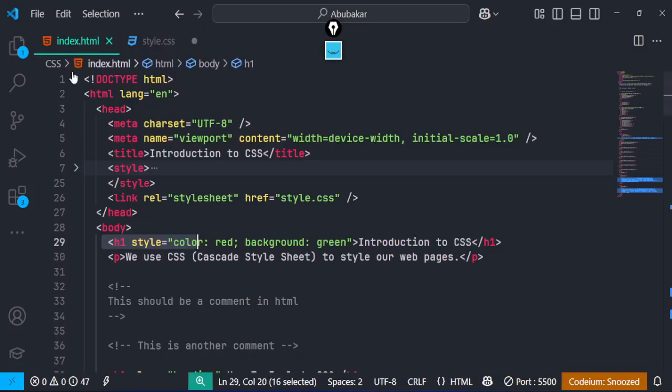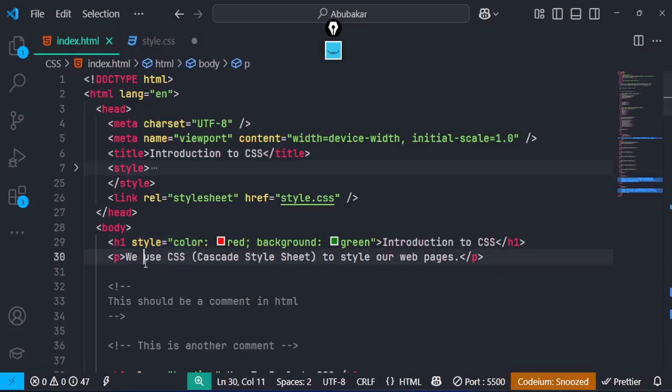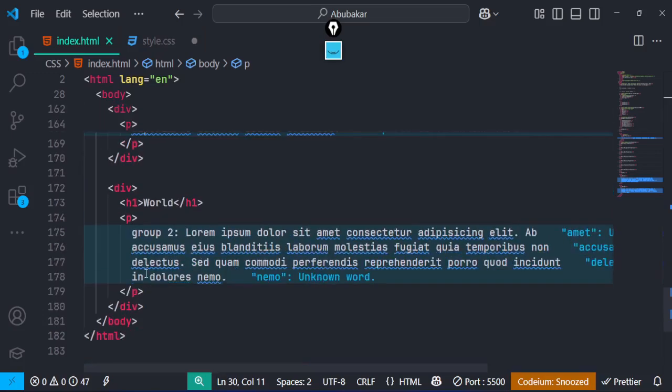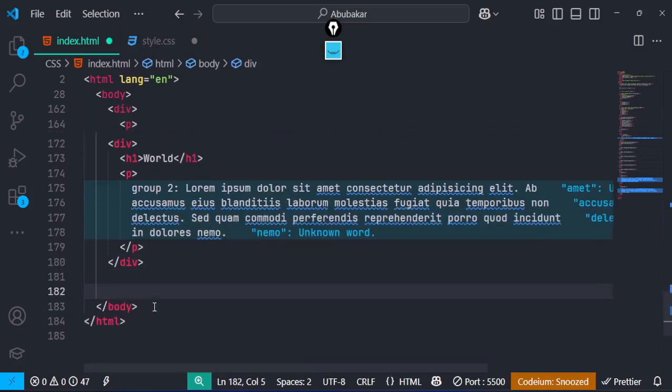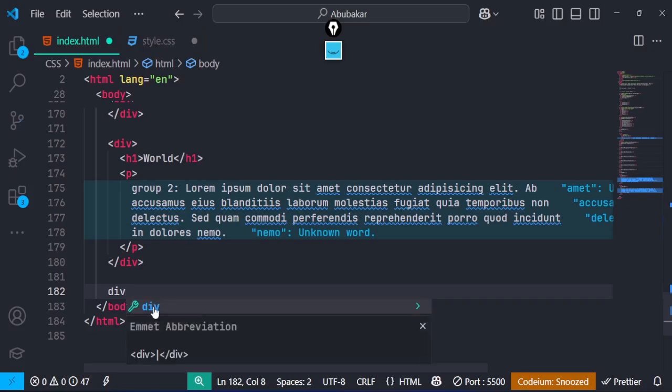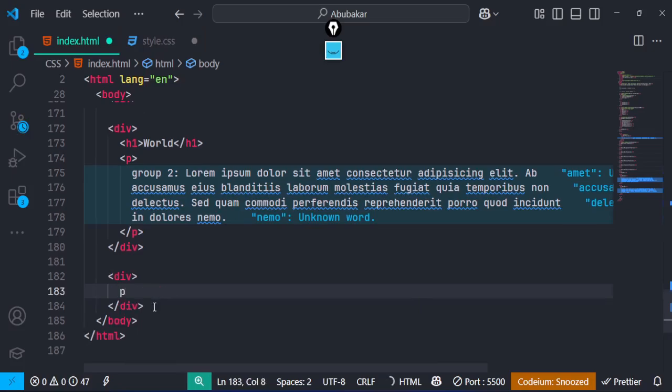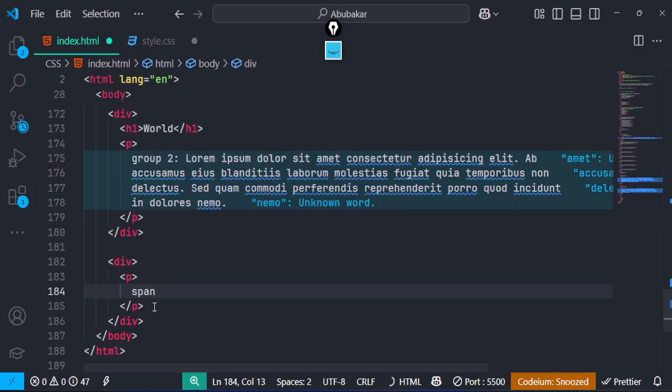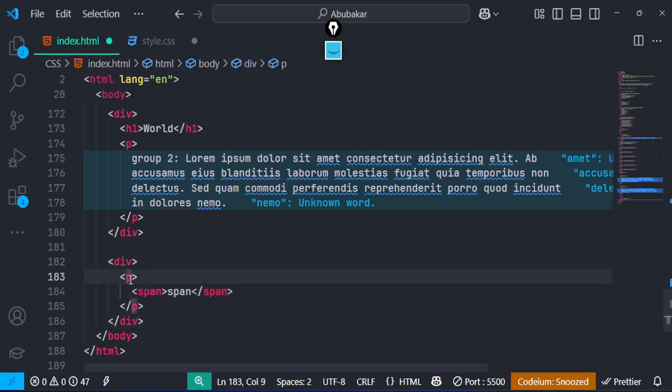For example, here now, let me go to this page. So we can have something like this on our page, where I have a div like this. Then inside the div, I have the P. Then inside the P, I have the span. So we can target this span that is inside P, and P that is now inside the div.